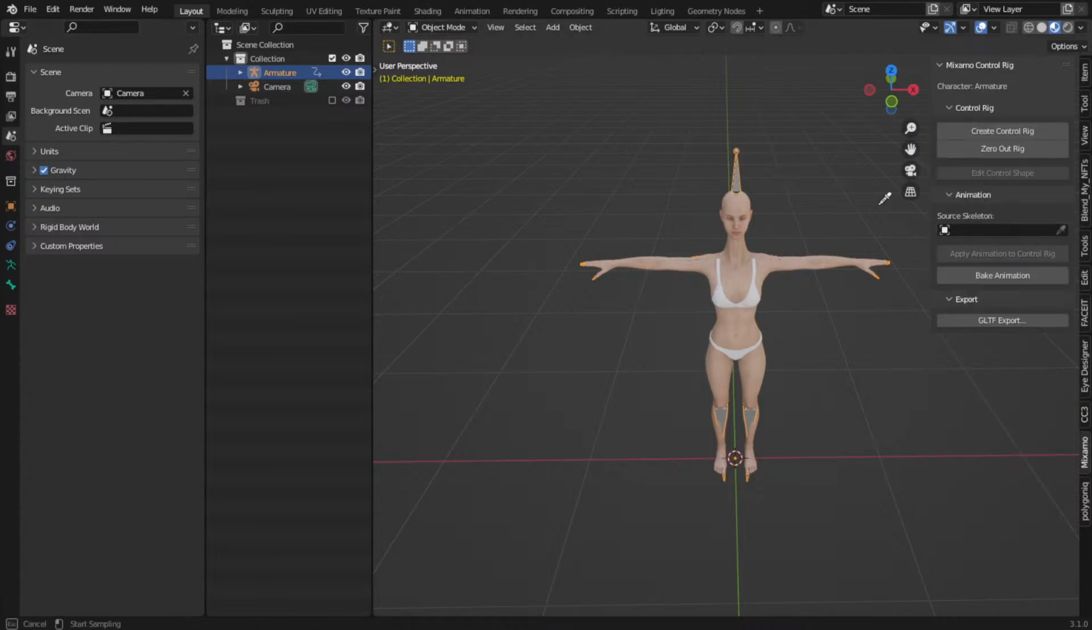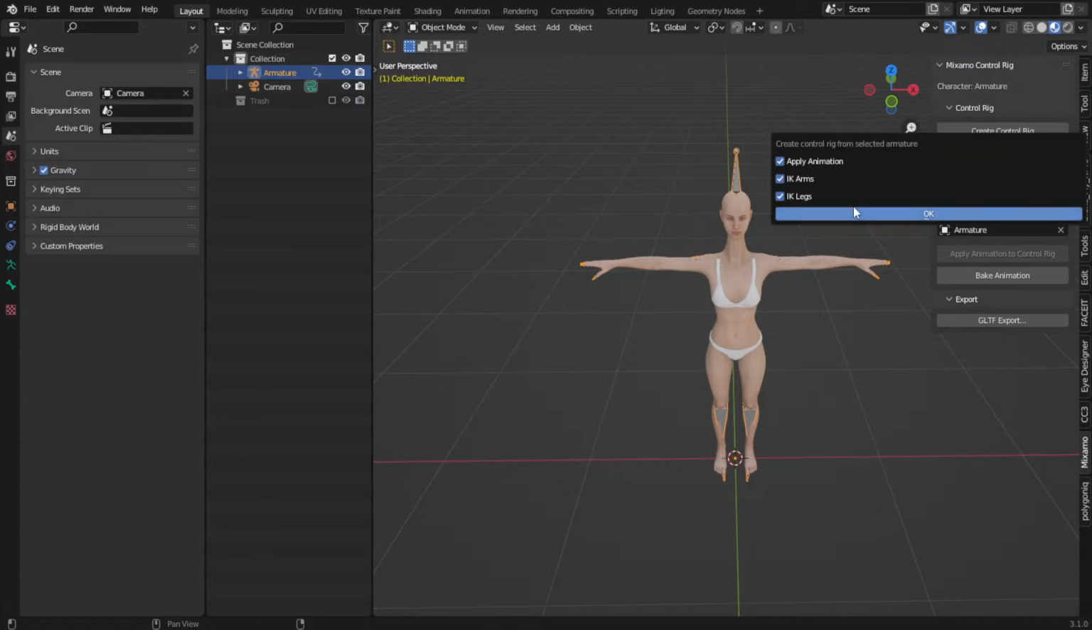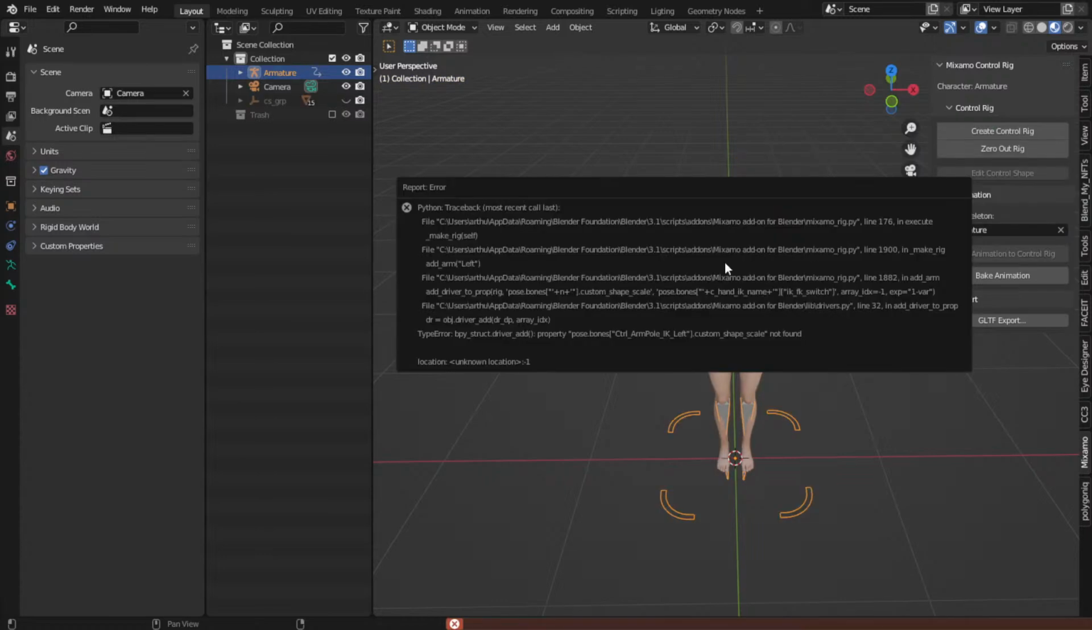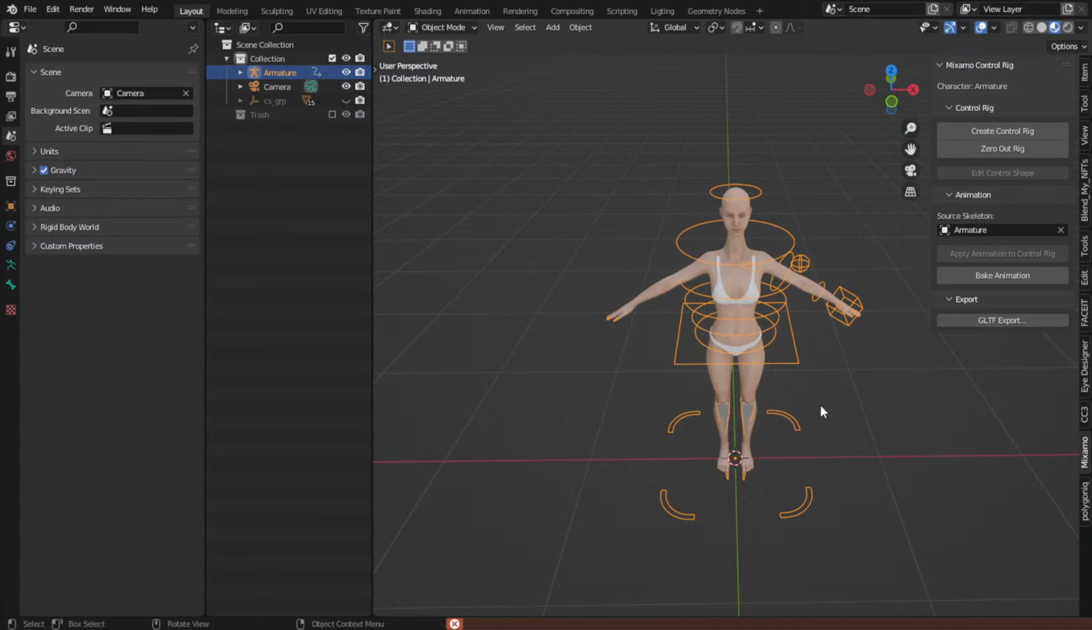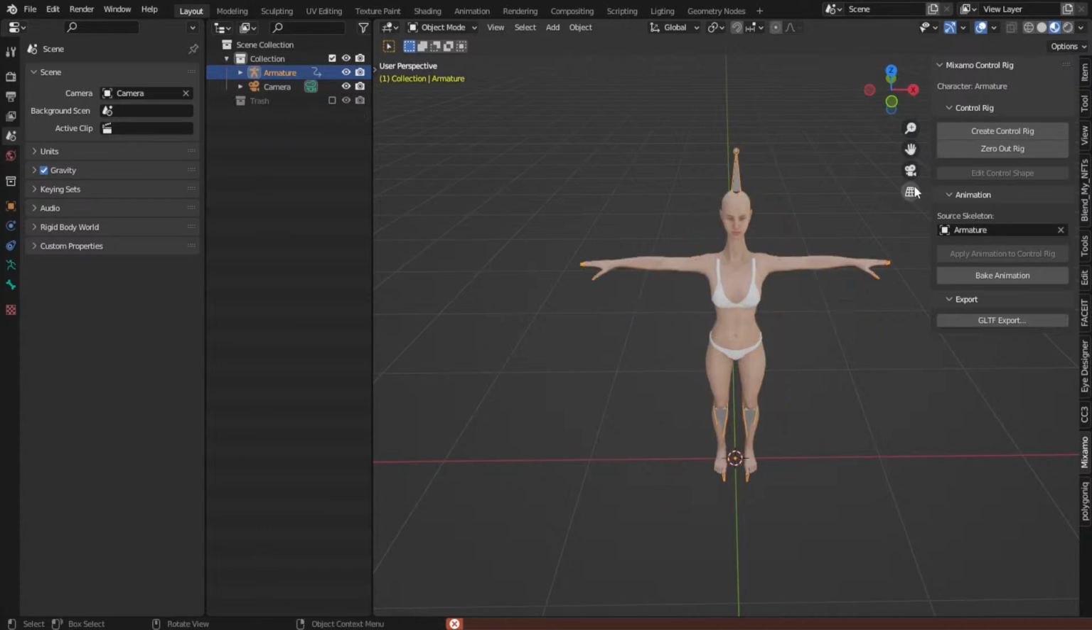You need just to select the add-on. I mean the armature, and then what you need to do next is create control rig. Make sure all that is awesome. And there's a problem. And I wonder why it's like this. That's the thing I keep on asking myself. This happens so much. It's so annoying.